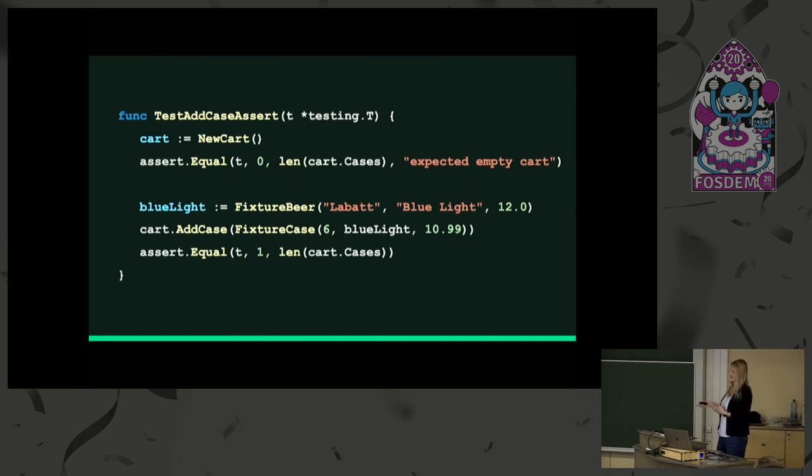So the same test we just did can be written in a few less lines of code simply by invoking testify's assert package. So rather than making that if statement, we can just assert equal the length of the cart and have this expected empty cart message. So assert can take 3 to 4 parameters, the first being T, the second parameter being the expected value, the third parameter being the actual value, and then the fourth parameter being an optional custom error message. So that's what it'll print to the Go test tool in the event of an error.